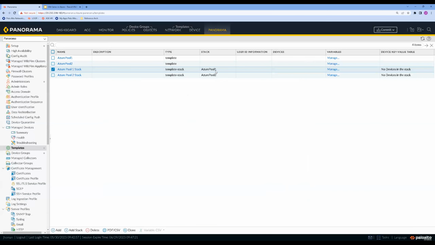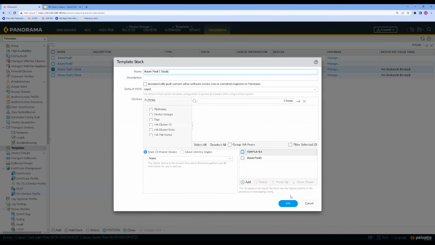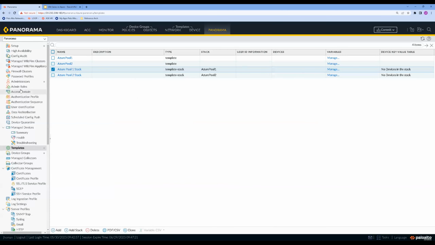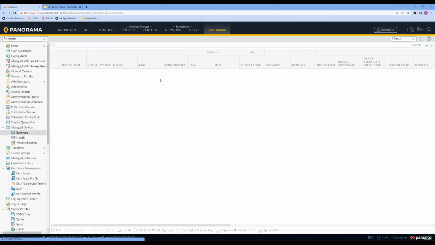Folks will have multiple firewalls assigned to a template stack. And then at the stack level and/or at the firewall level, when it's added into Panorama, you can adjust the variables, the data that's applied to the variable.